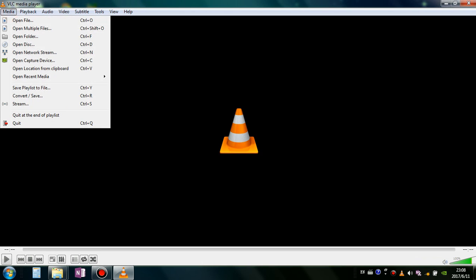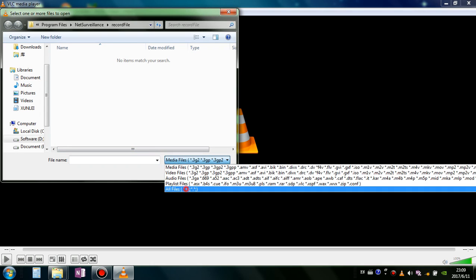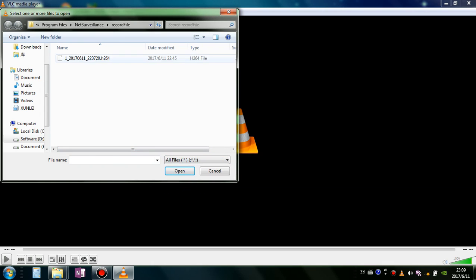Now click Media and open the file. And here is the recorded path of the file, and making sure you choose all files extension. Then select the file you want to play back. Then click Open. Now the VLC player is able to play the file extension H264 recorded video surveillance videos.